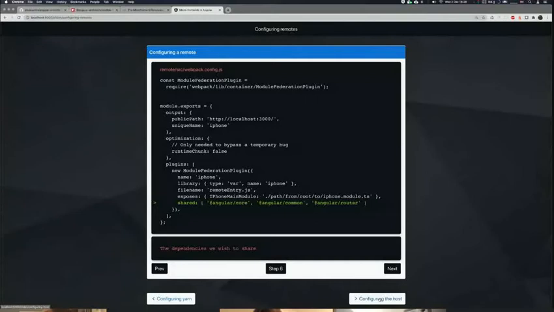Sorry, Tom. Yeah, go ahead. Oh, thanks for spotting me. Just a quick question on that. What happens if you don't share and you have similar dependencies?